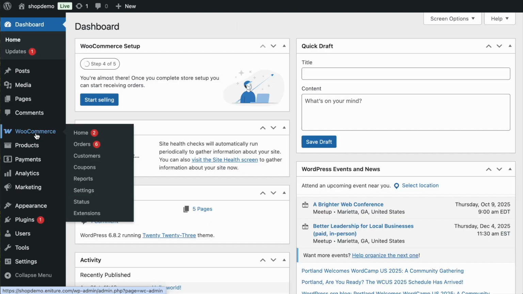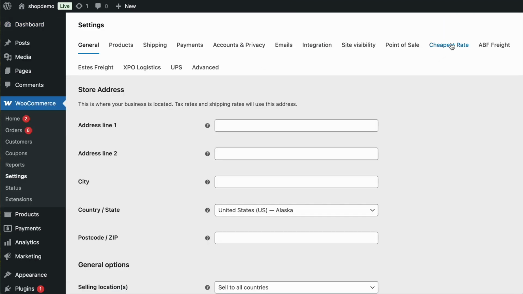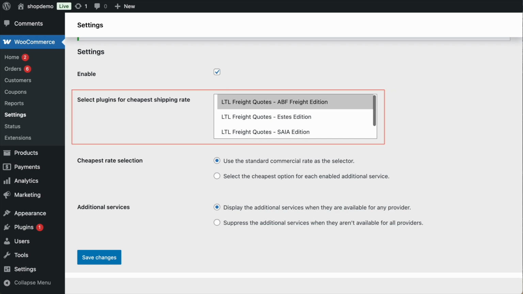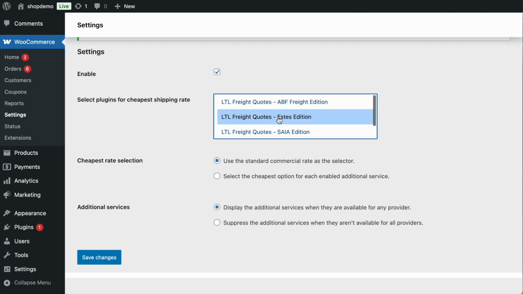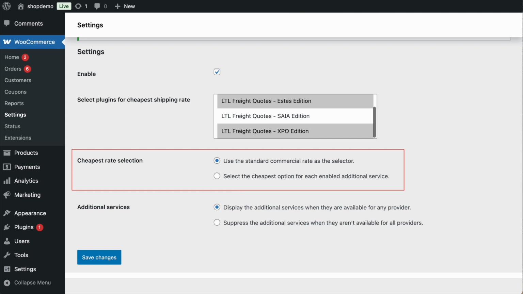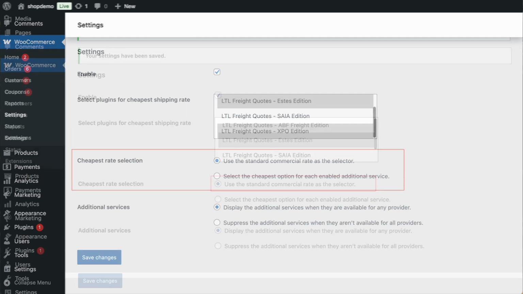Use the WordPress admin menu to navigate to WooCommerce Settings. Click on the Cheapest Rate tab. Enable the plugin. Select the Estes Express and XPO Logistics plugins. Use the cheapest rate selection setting to choose how the plugin will process rates.